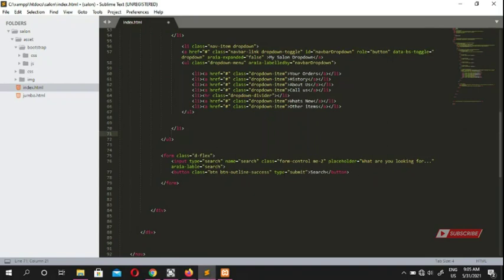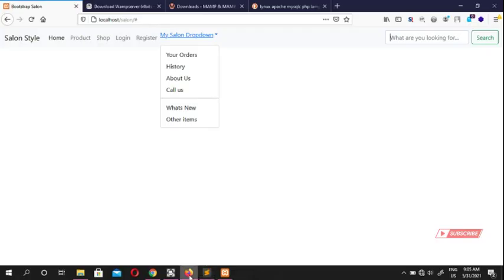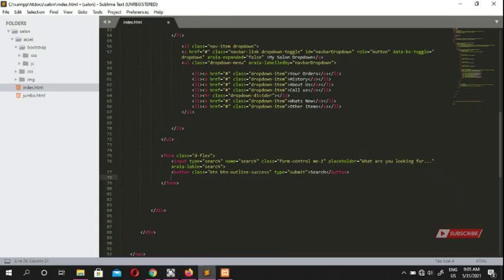All right, so it's submit, and this is outline success. That's why it's outline success, when the success one is like this. I'm going to try primary. If the primary works, or default, outline primary. The primary works. So you see, if you want to see success or primary or default or inverse, you can do this.